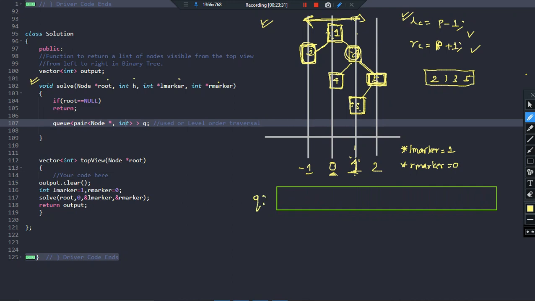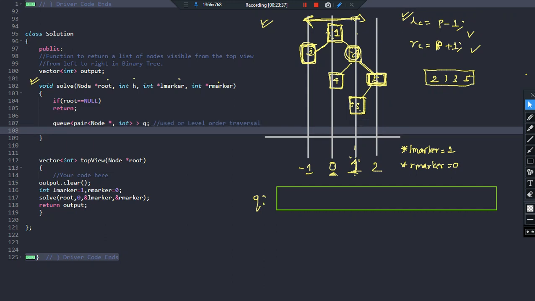Okay, what will be the elements? I'll be checking, don't worry. Since root is not null, we know that in level order traversal we shall first of all push, what? Queue dot push the root element, right? The root element will be pushed, that is, its address will be pushed, and the value of h. What is the value of h I received? That h will be pushed here. Done.